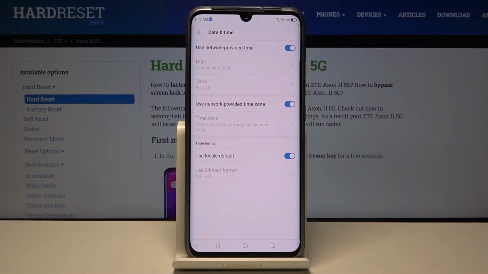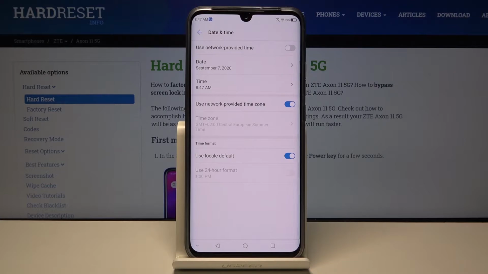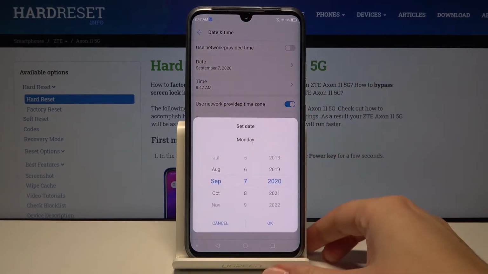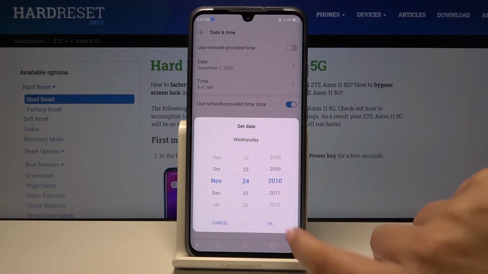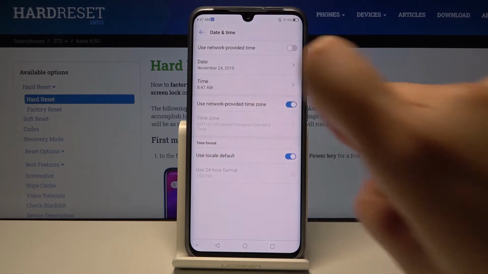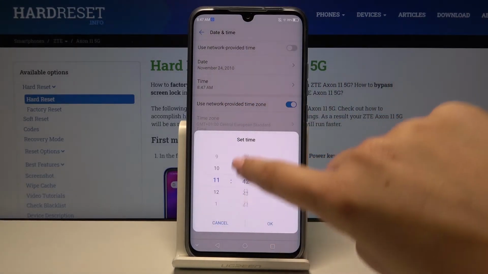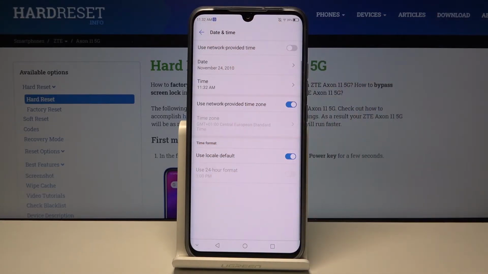tap on it. As you can see, now we are using network provided time, but if you want to set it manually, simply tap on the switcher right here to turn it off. And now the date and time is active, so we can tap on it and manually, by swiping, change the date just like you want. Click on OK, and as you can see, it is immediately applied, and the same situation will be with the time, so let's tap on it, and by swiping you can change it just like you want. Click on OK, and it is also immediately applied.